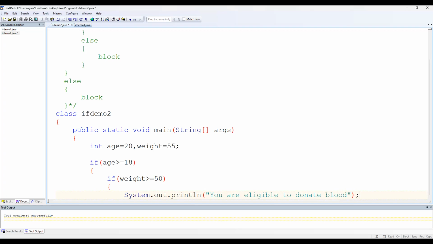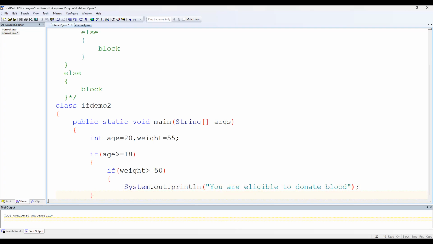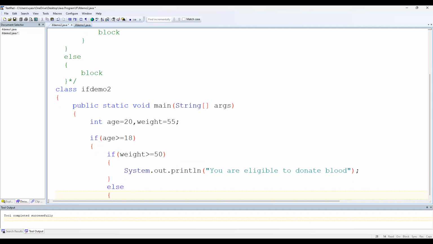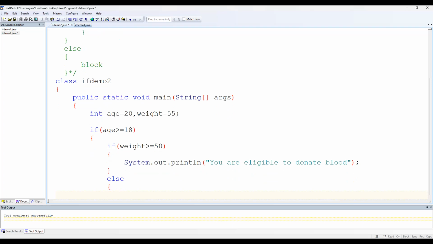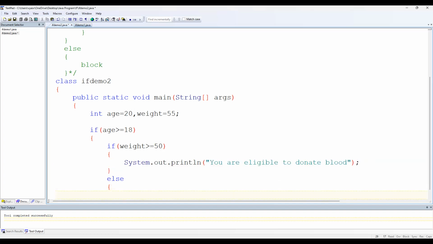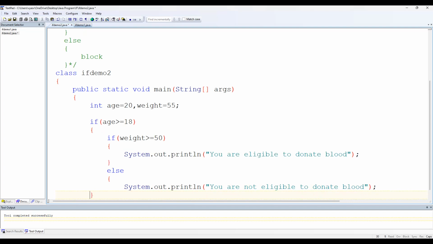So if this second if condition is true, this block is going to be executed. Now what if the second, inside if condition is false? For that we are going to write the else part, and in the else part we are going to print that you are not eligible to donate the blood. So this else part is going to be executed if the inside if condition is false.